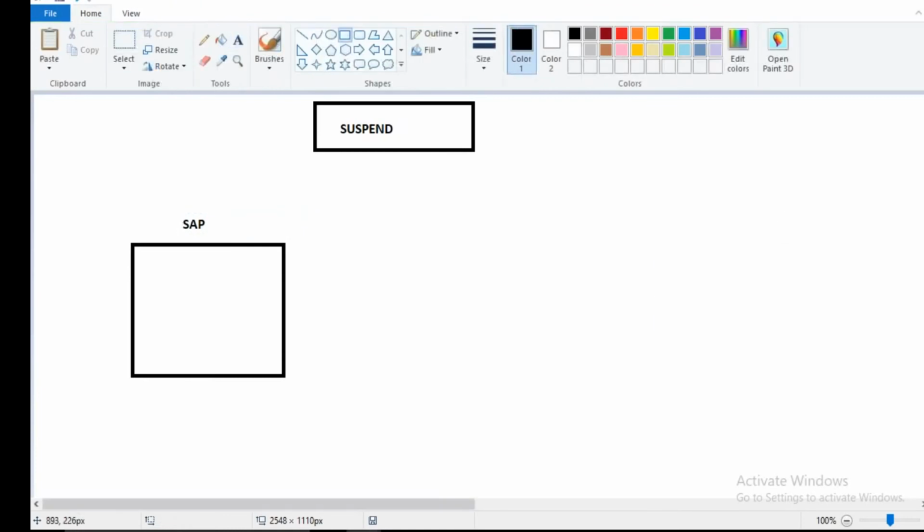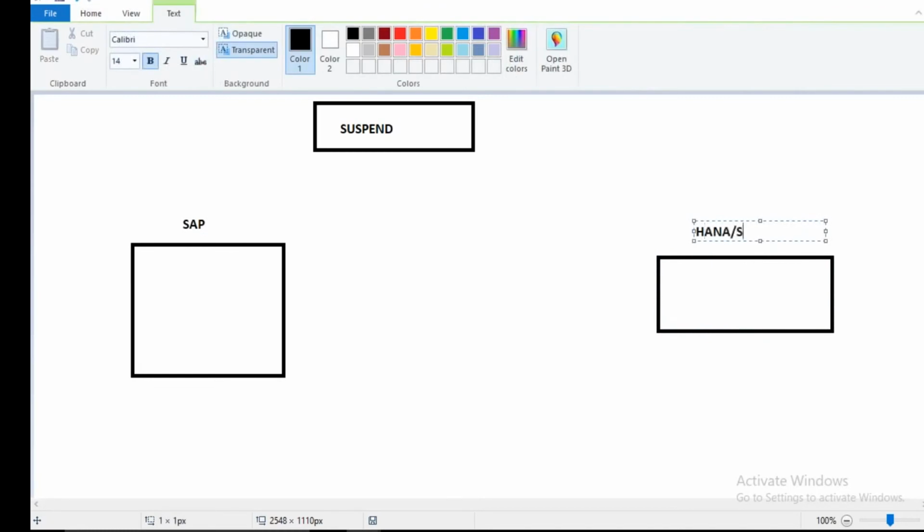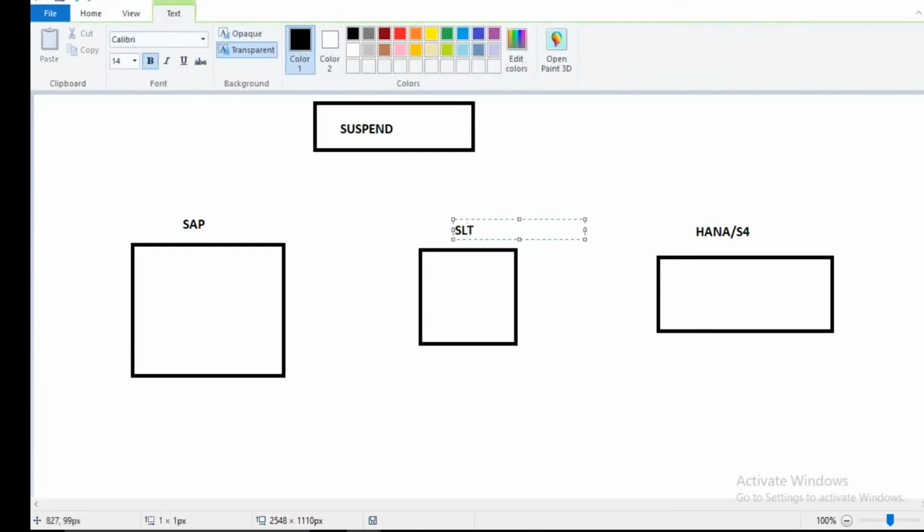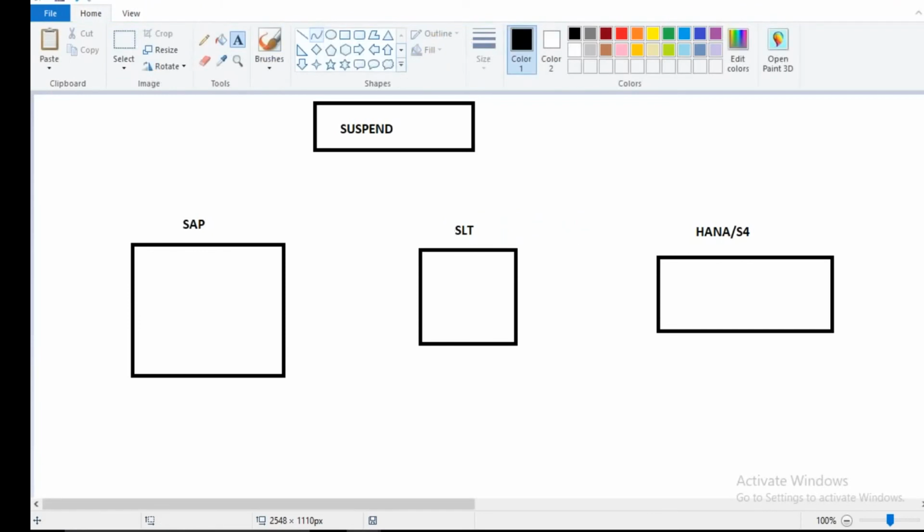So here we have S/4HANA. Let's say on a weekend there is a scheduled downtime. There is a downtime for 2 hours wherein the S/4HANA system is not available.